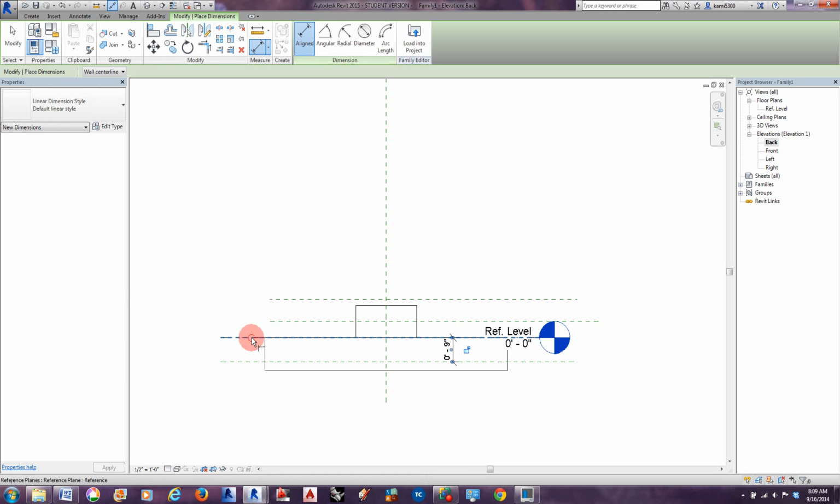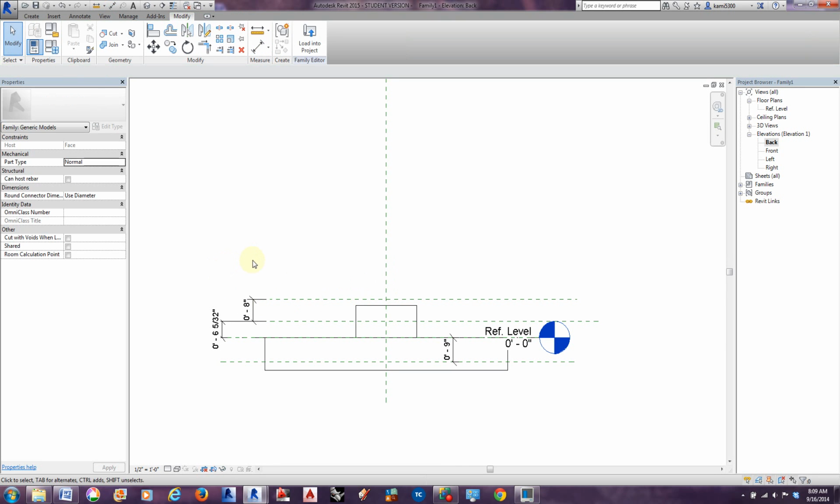And we're going to do another dimension from this green reference plane to this one as well, and then this one to that one. And now I'm going to use the align tool, AL, and I'm going to align this middle plane here to the top of this cap, and I'm going to lock it down.